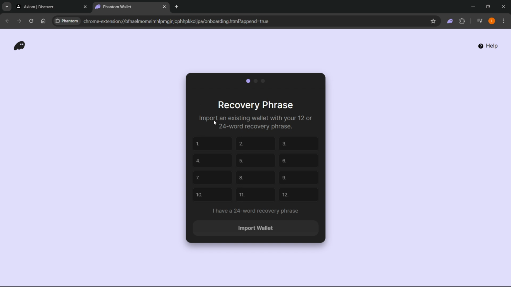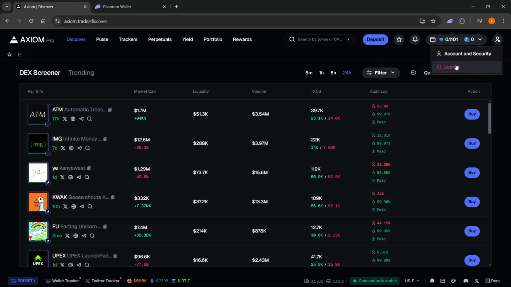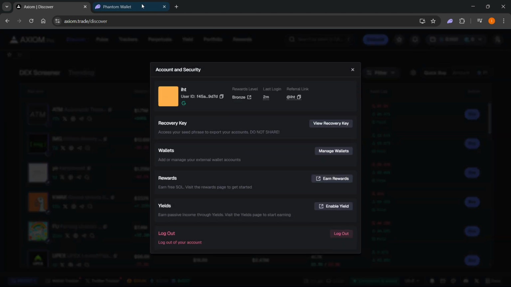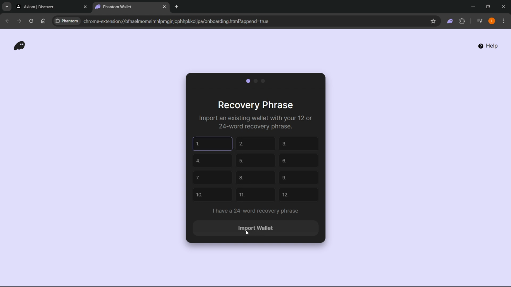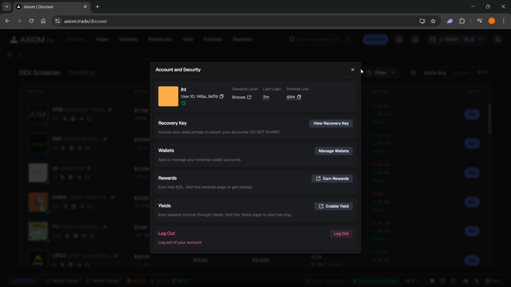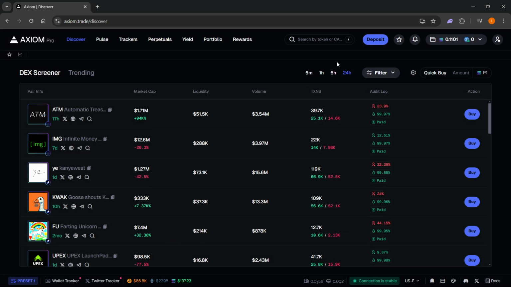You'll get directed to this site over here where you want to paste in your 12-word recovery phrase, which you obtained over here from the View Recovery Key page, as I showed you, and then you want to click Import Wallet, and just like this, your wallet will be successfully connected with Axiom and Phantom. So it will import the wallet from Axiom into Phantom.